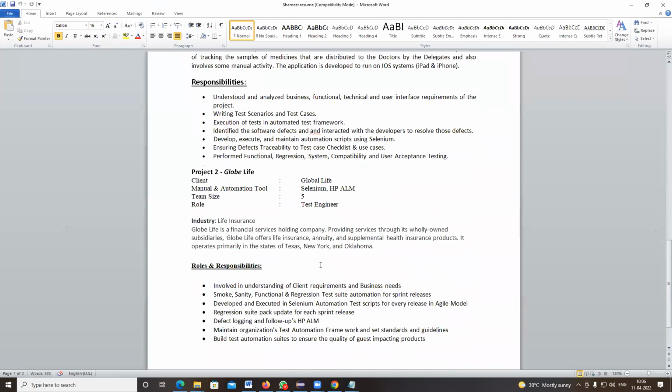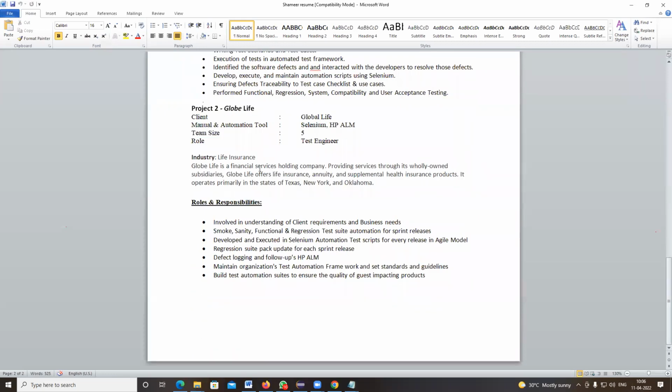Suppose you are talking about this one: "My current project is Globe Life Insurance. The client is from UK, and as part of this application, I have tested and automated various functionalities, healthcare insurance plans like floating health insurance, fixed health insurance." So you have to talk about whatever terminology and content that you have prepared.